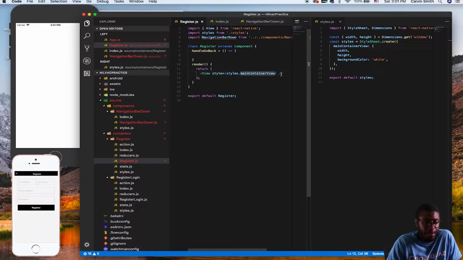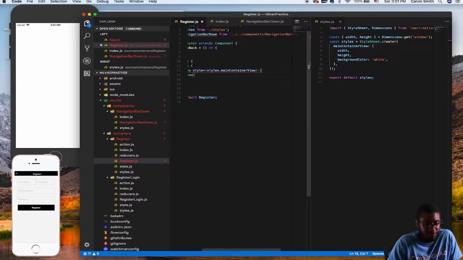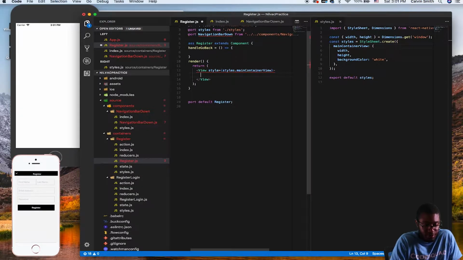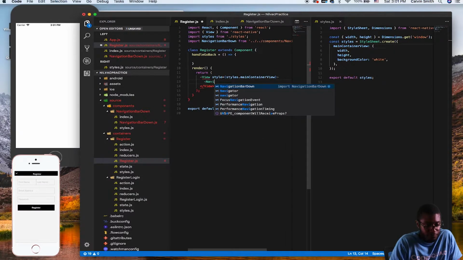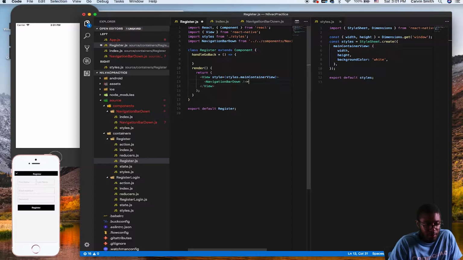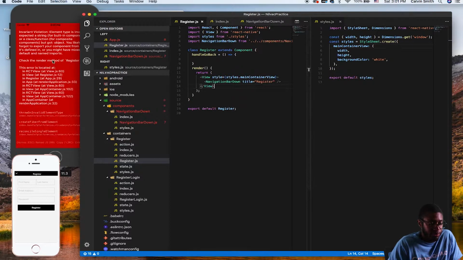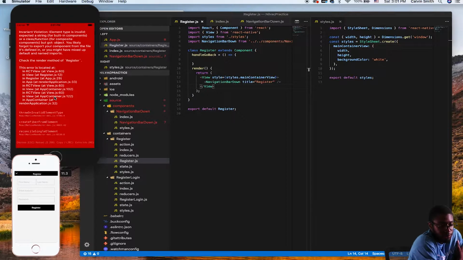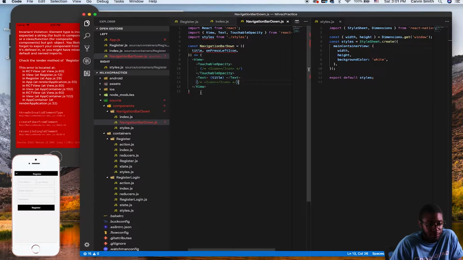But it's still going to be within our main container view. So now we have to add the second view closing tag, and now we want to add the navigation bar down, and it has properties on it. So it has the title property that we created for it, and let's call it register, and let's see what that looks like. Ooh, we get an error. Let's see. It says you likely forgot the render method, so we probably forgot to export it, which we did.